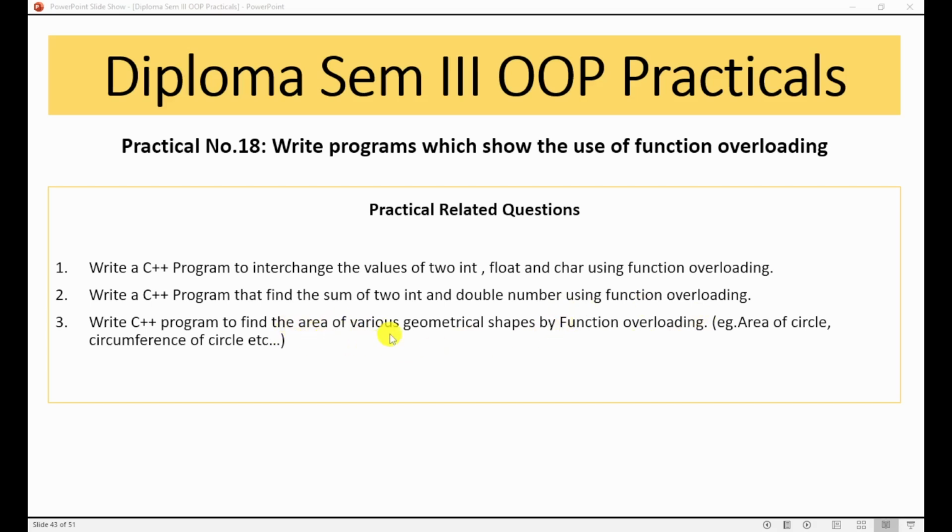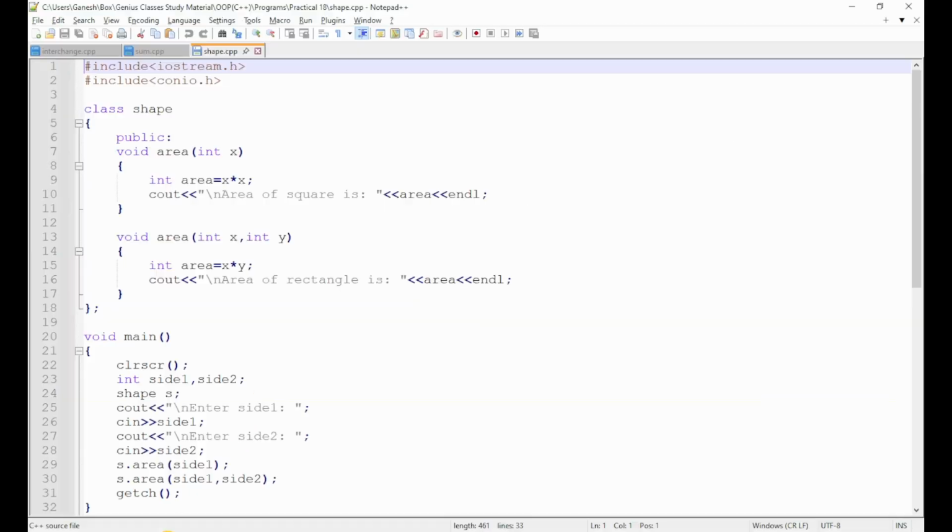Then various geometrical shapes are given. So for that purpose, how to differentiate them, you have to pass different inputs to the function, that is different set of parameters. So for various geometrical shapes you can accept different inputs, then you can do function overloading here. So directly moving to the code.